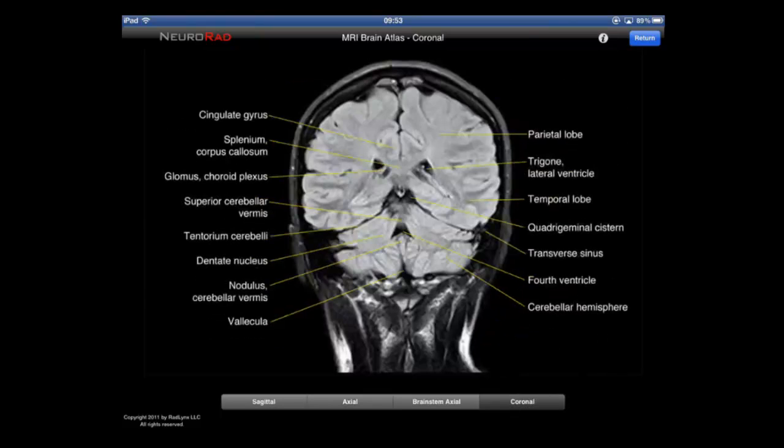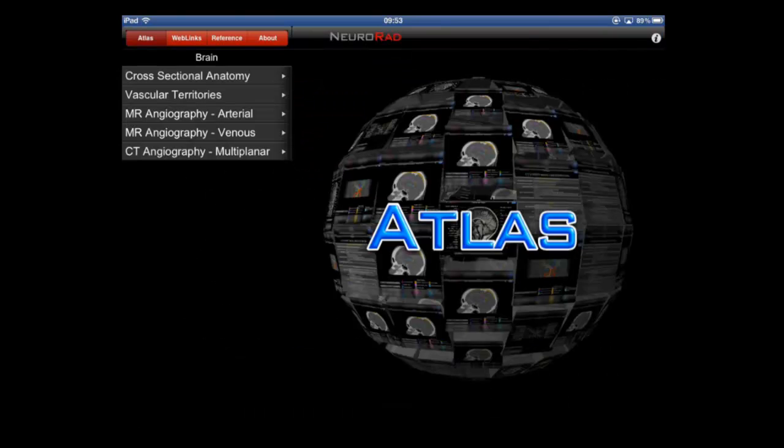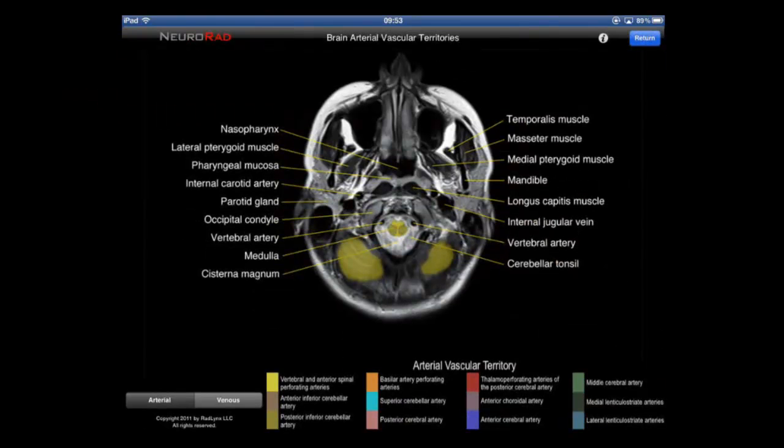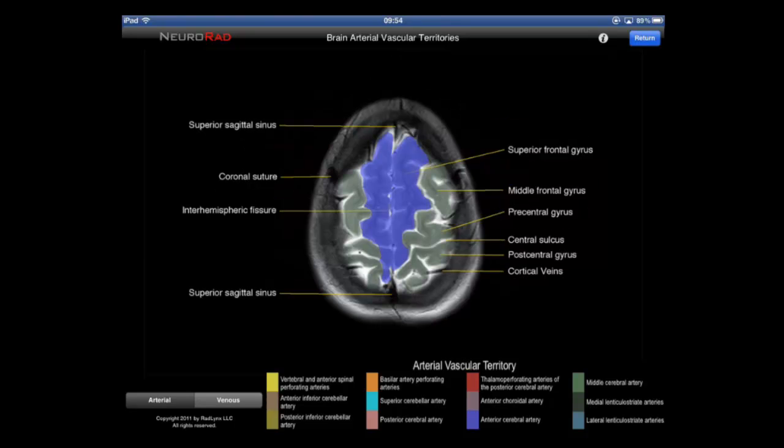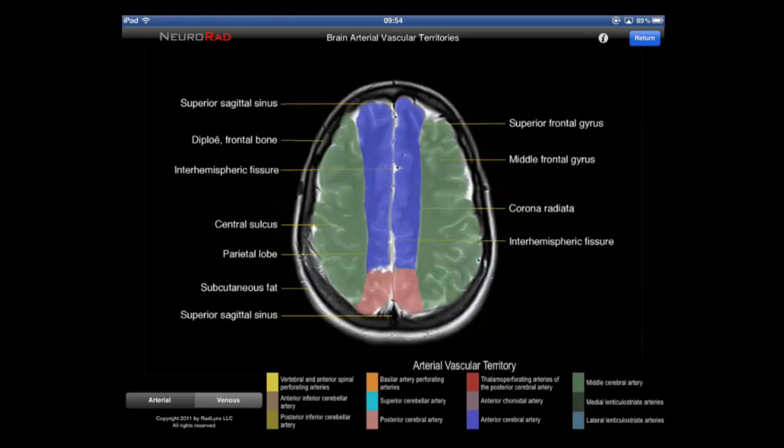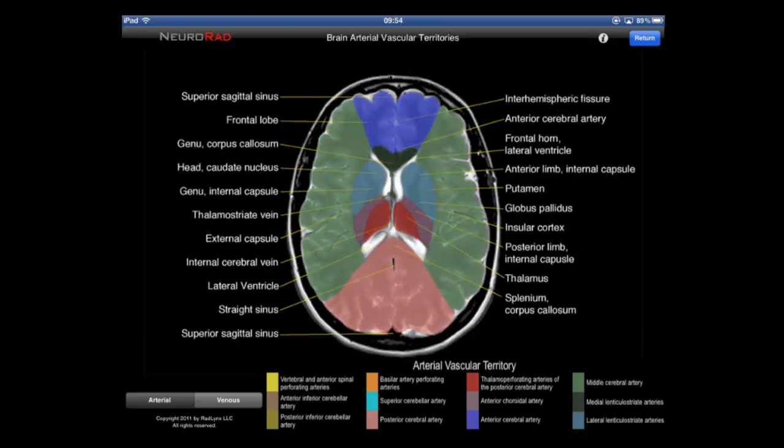Coronal sections. In addition to that, there is a colorized vascular territory atlas and multiple arterial and venous CT and MRI angiography atlases. See, for example, here, this is the arterial supply. Note, for example, this blue region is supplied by the anterior cerebral artery. Here, in this section, showing the area of supply of the three cerebral arteries, anterior, middle, and posterior cerebral arteries, and so on.